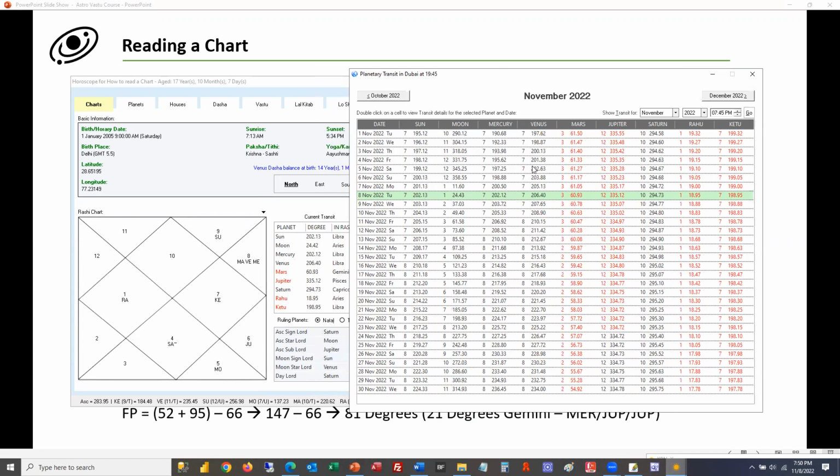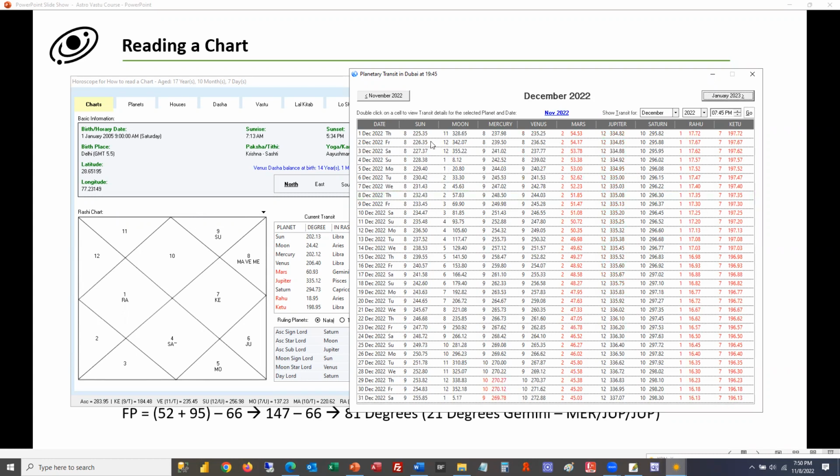It takes 30 days to cover one zodiac sign. Say, for example, Sun is moving to Scorpio on 16th November. Make a note of this: 16th November, it is getting to Scorpio. Let's go to December. You see here, till 15th of December it is in Scorpio, which means approximately 30 days it is in Scorpio.